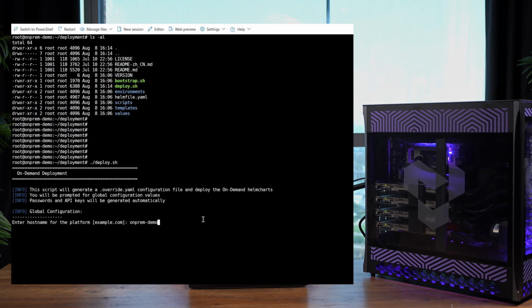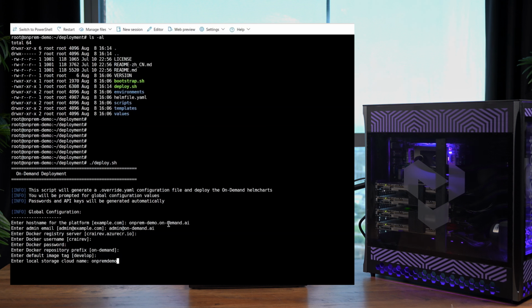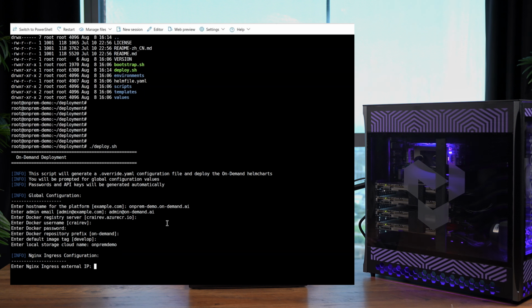Next, we'll set up the admin's username and user email. And we will also set up the registry server needed to pull the Docker images. For now, we're just going to keep it as default. And then we will also be giving the local storage cloud name. And this storage is for storing any files locally as an on-prem block storage solution. So similar to S3 on the cloud, but on-prem and open source.